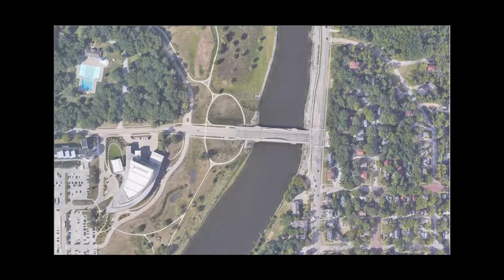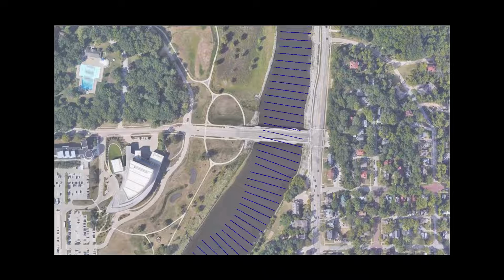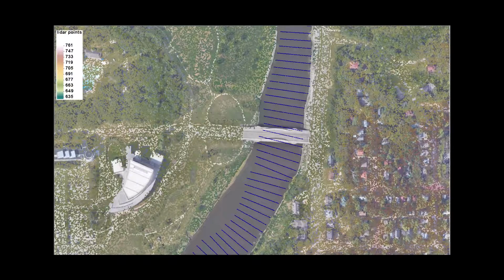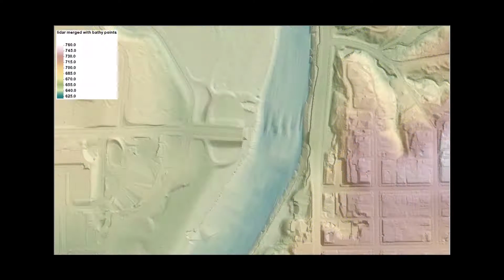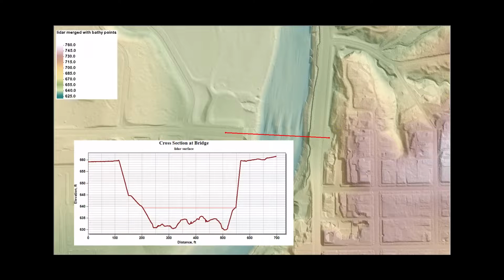Obtaining a thorough bathymetric survey is the best approach for representing the channel. Multi-beam survey data or dense single-beam cross-sections are typical methods for obtaining a complete survey of the channel. The survey data of the channel can then be merged with the overbank LiDAR. This approach provides the most complete representation of the project area.